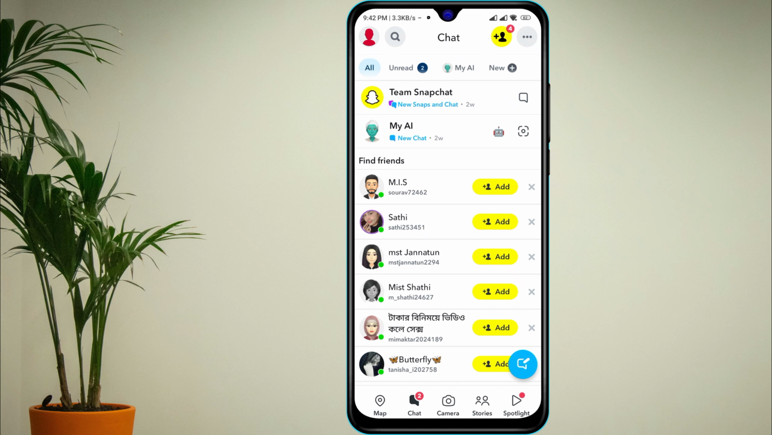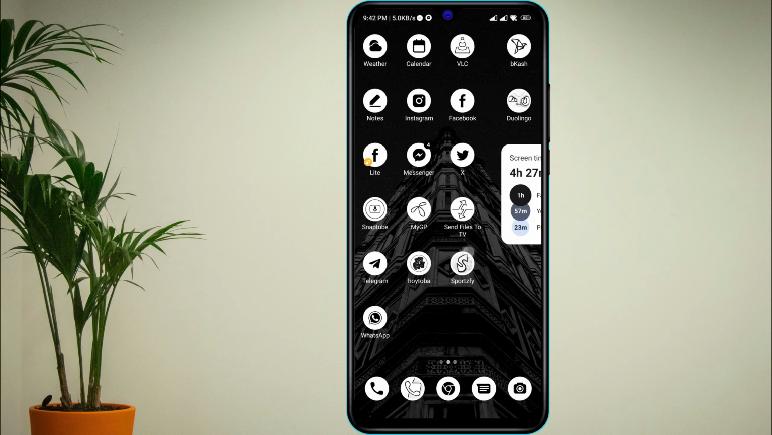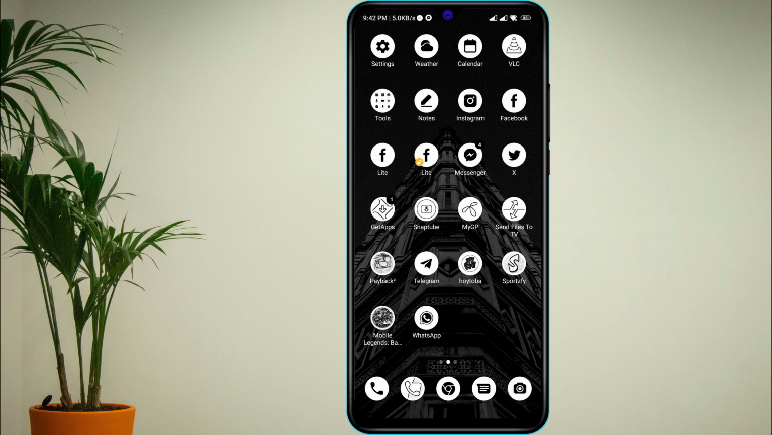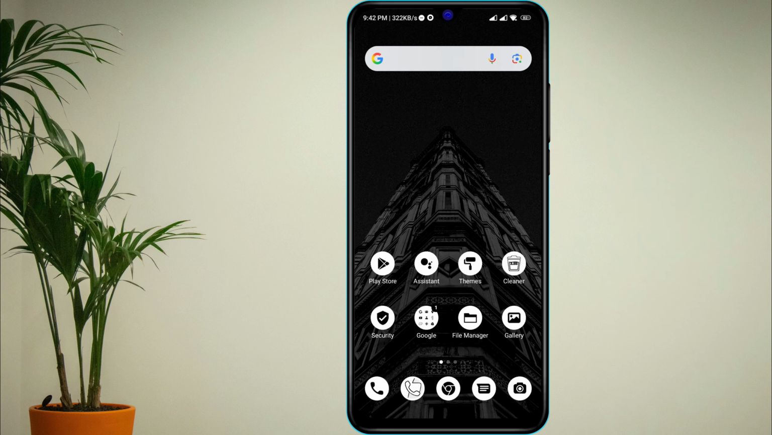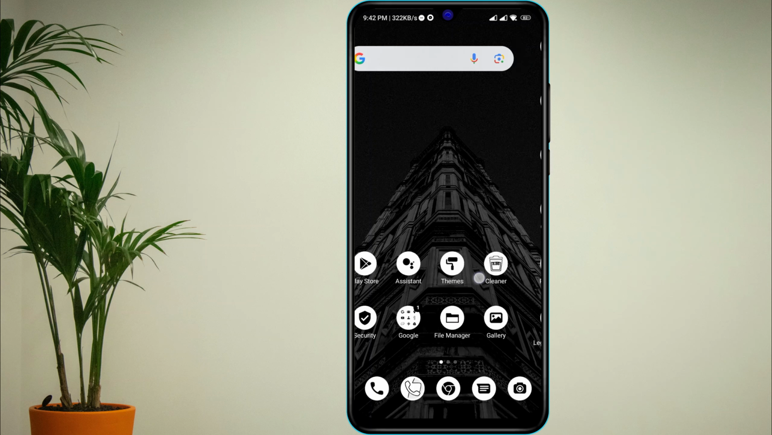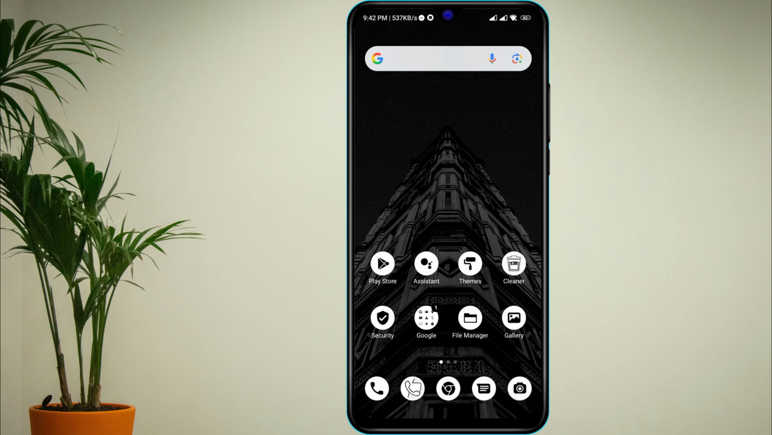Once blocked, that person will not be able to send you snaps, view your stories, or chat with you anymore. If you ever change your mind, you can unblock them later. So that's how you can block someone on Snapchat with just a few taps.